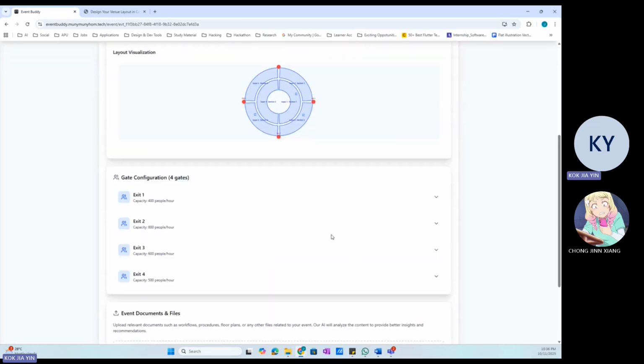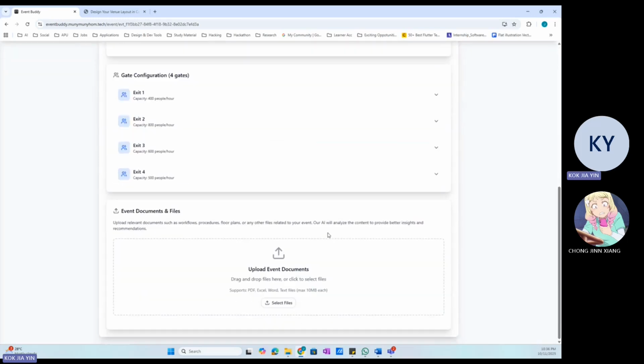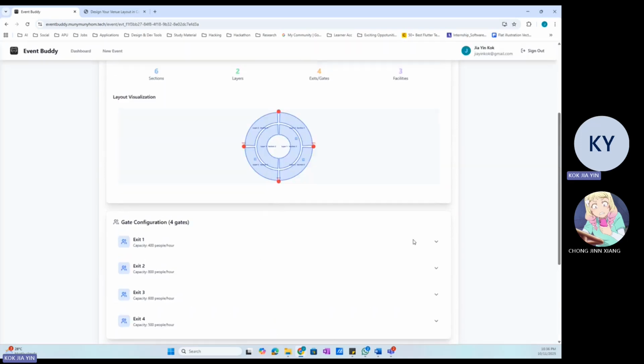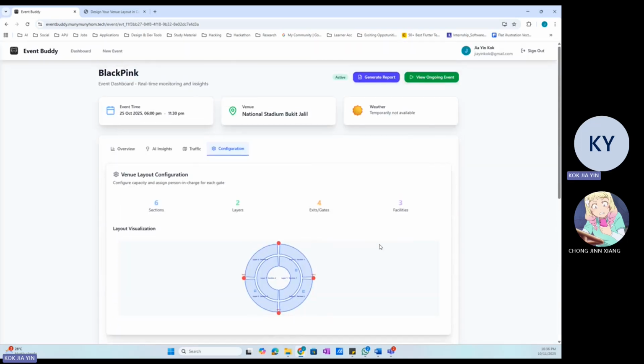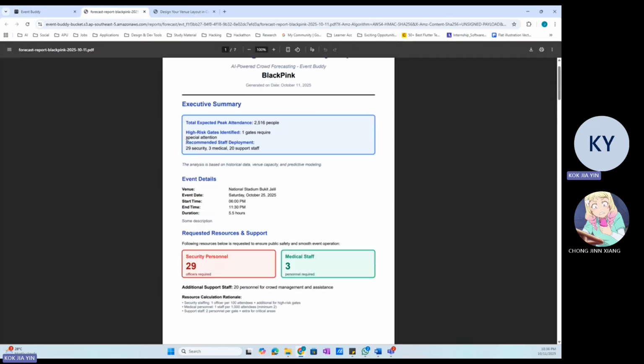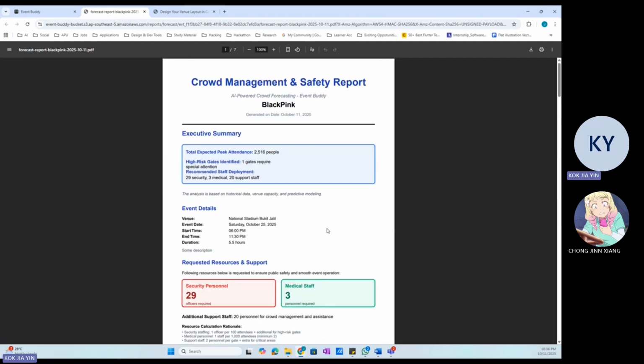We can see again over here, we can update any person in charge for the gate configurations at any time, or we can have our event documents uploaded over here to allow us to configure for the event goers. At the same time, we can also generate the report as a proposal to show the total expected attendance or any related event details. So in this case, we allow the organizer to easily propose their events to the governments or any related authorities or the venue handler. So it's much easier to ensure event safety.